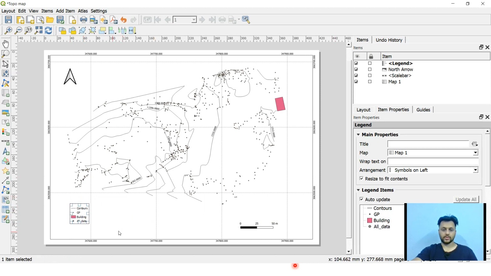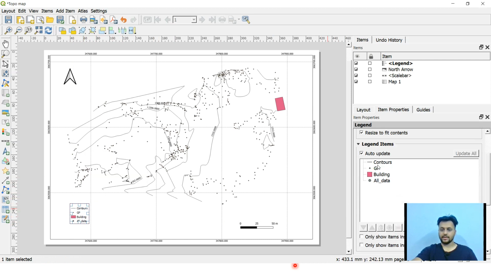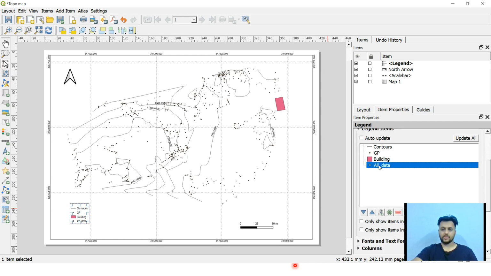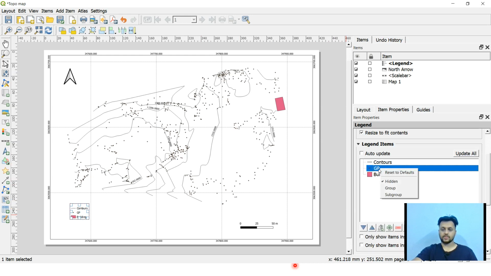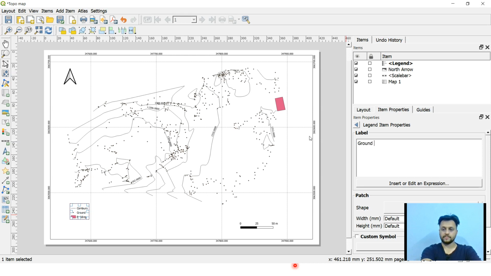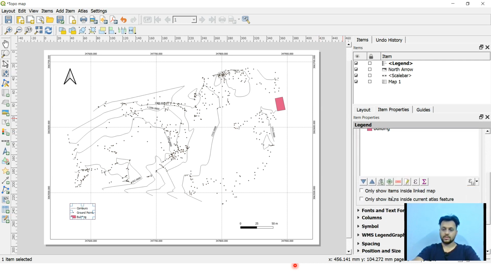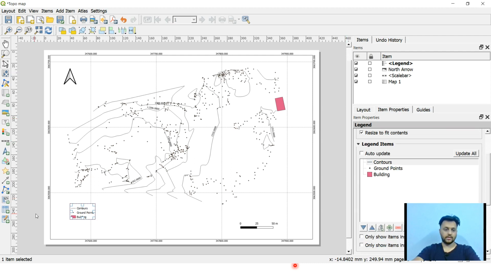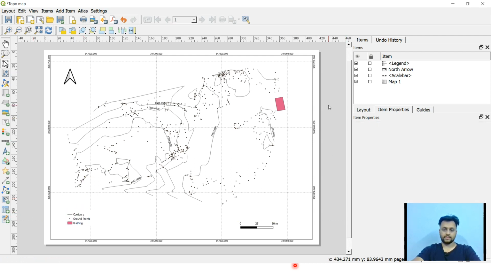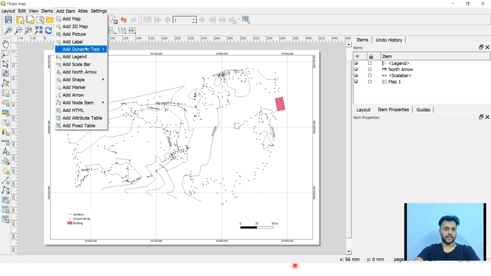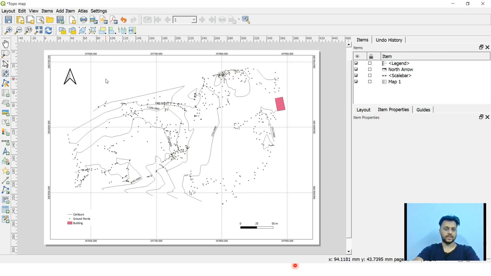For the legend, we can come to item properties and turn off the auto update option. Because we don't have all the data, you can keep it, but this is just for demonstration, so I am going to remove it. This can be changed to ground points to make it easy to understand. Then this is contours. I think overall it is good. Now let's keep it in a suitable manner. Then we can also provide text and other things. You could explore this later.